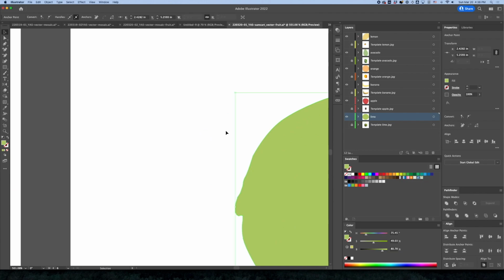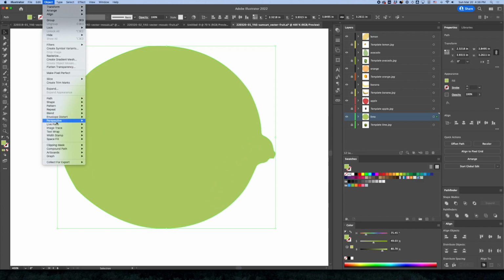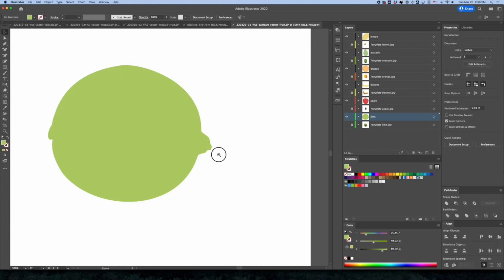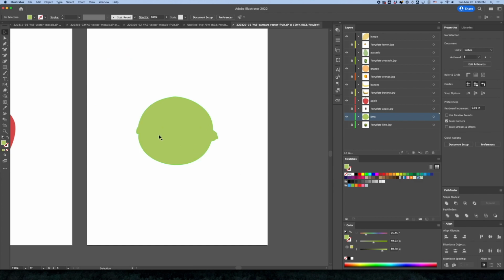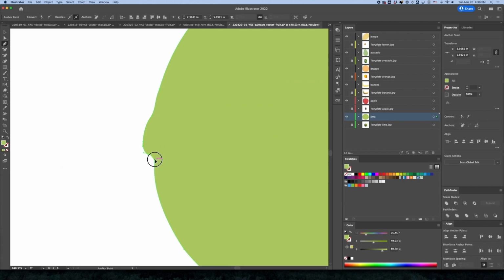Maybe simplify will help here. Select it, object, path, simplify. Let's take it down to 13. I guess so. Okay, I'm gonna leave it. I don't love that little thing here, so I'm gonna add a point there, take that one out, kind of smooth that whole situation.